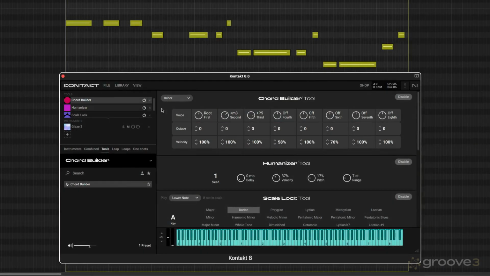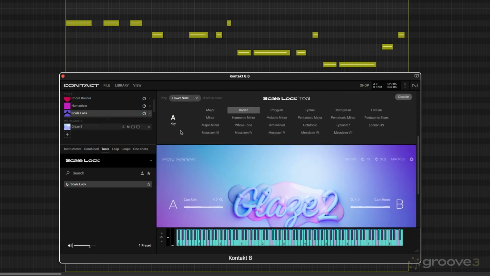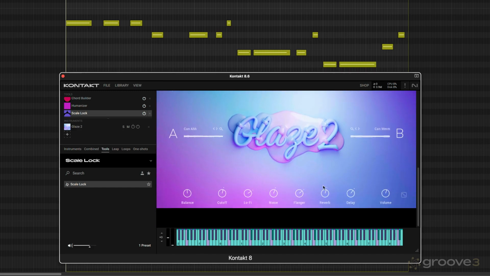All right, so first thing is I've got the chord builder set to minor, and then I've got the humanizer here randomizing some velocities and some note pitches with a 17% chance, and then into the scale lock with this set to lowest note and A Dorian mode, or lower note rather. And then in glaze, I've tweaked some of the parameters to get a bit more of an ethereal sound, and here's what it sounds like.